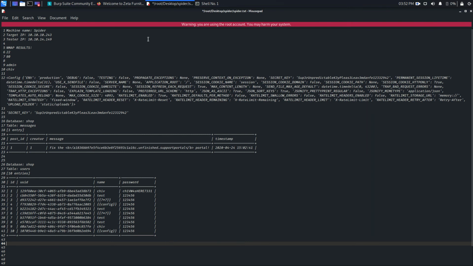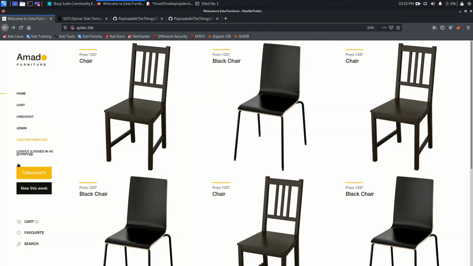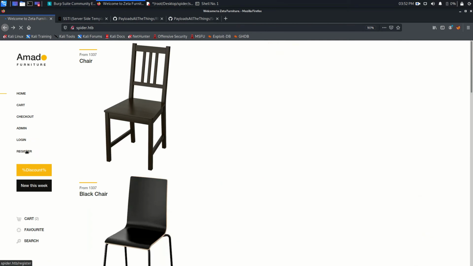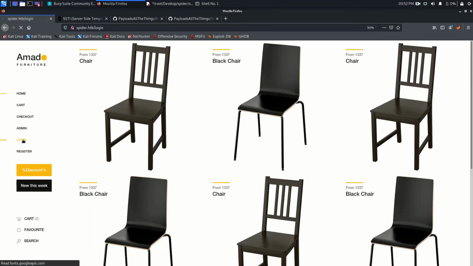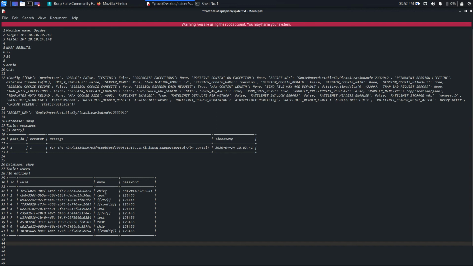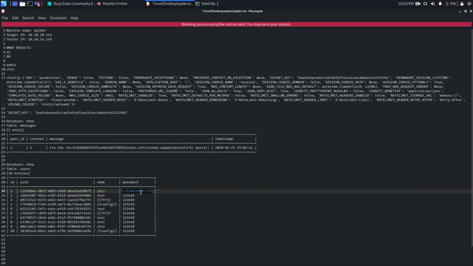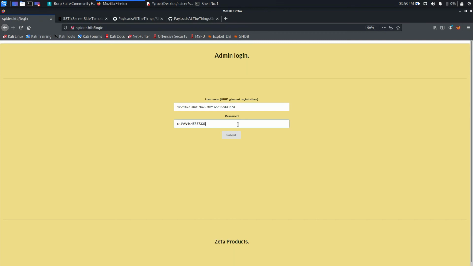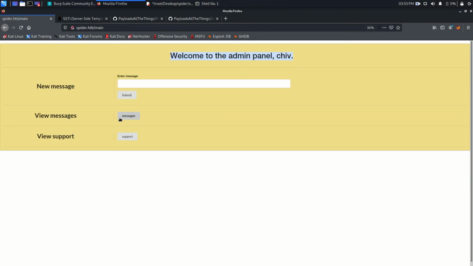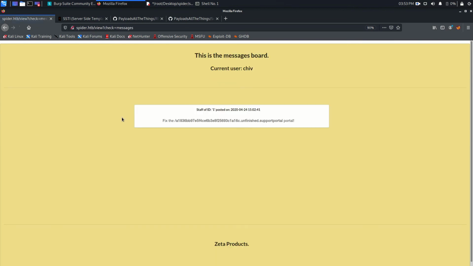Fine. So let's see. Go back, log out from here, and log in again. But this time I'm going to log in with this Shiv username. It actually needs the unique user ID as the username. So I'm going to put this here, and the password is this. So copy and paste it here. Submit and enter.